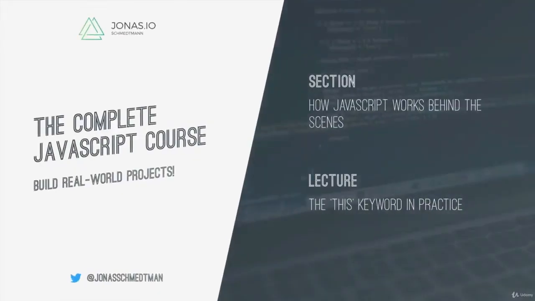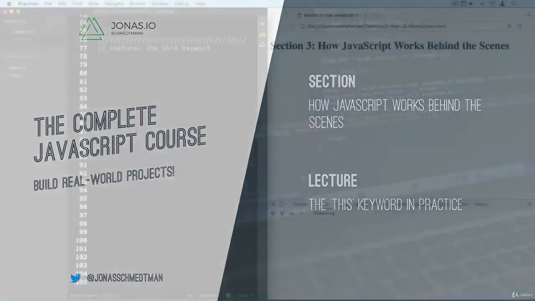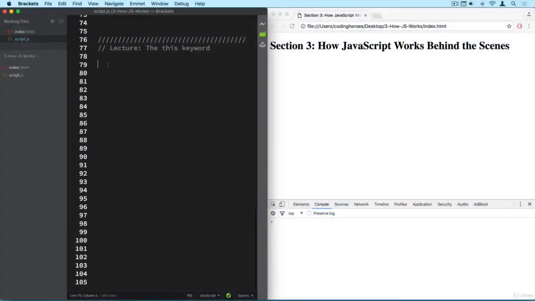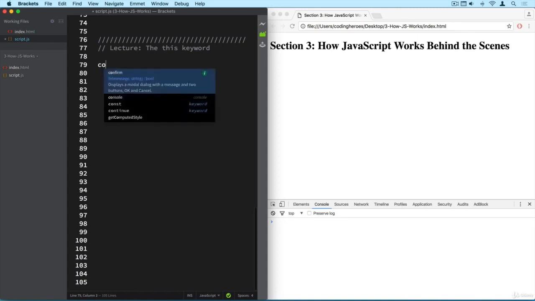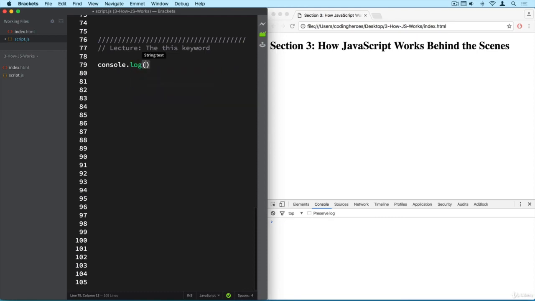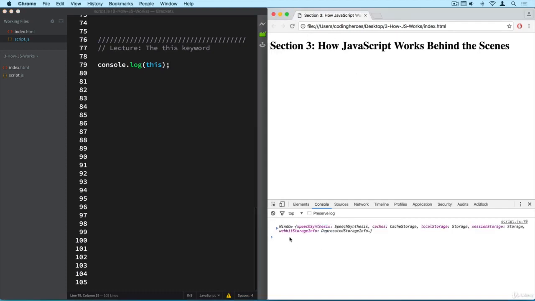After the theory about this keyword, now comes the practice. So let's start and simply log the this keyword for this global execution context. So all we have to do is console.log this. And what can we expect here? Alright. So all this means is that the this keyword in the global execution context is very simply the window object. And that makes sense, right? That's because the window object is the default object, as we learned in the last lecture.